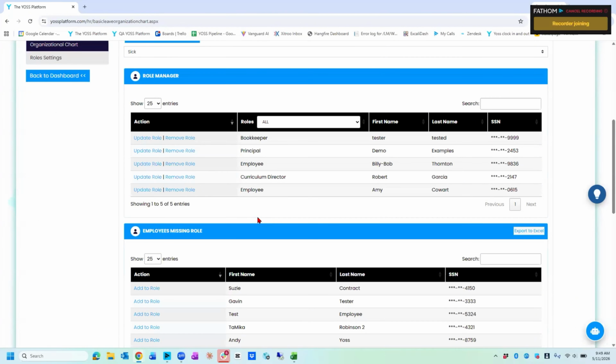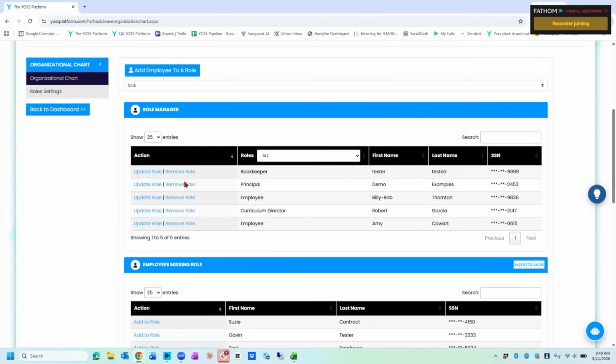It's very straightforward, just like the other ones. You choose either an employee, bookkeeper, principal, superintendent. You go through and you select them. You can also update and remove roles, just like the rest of the modules.